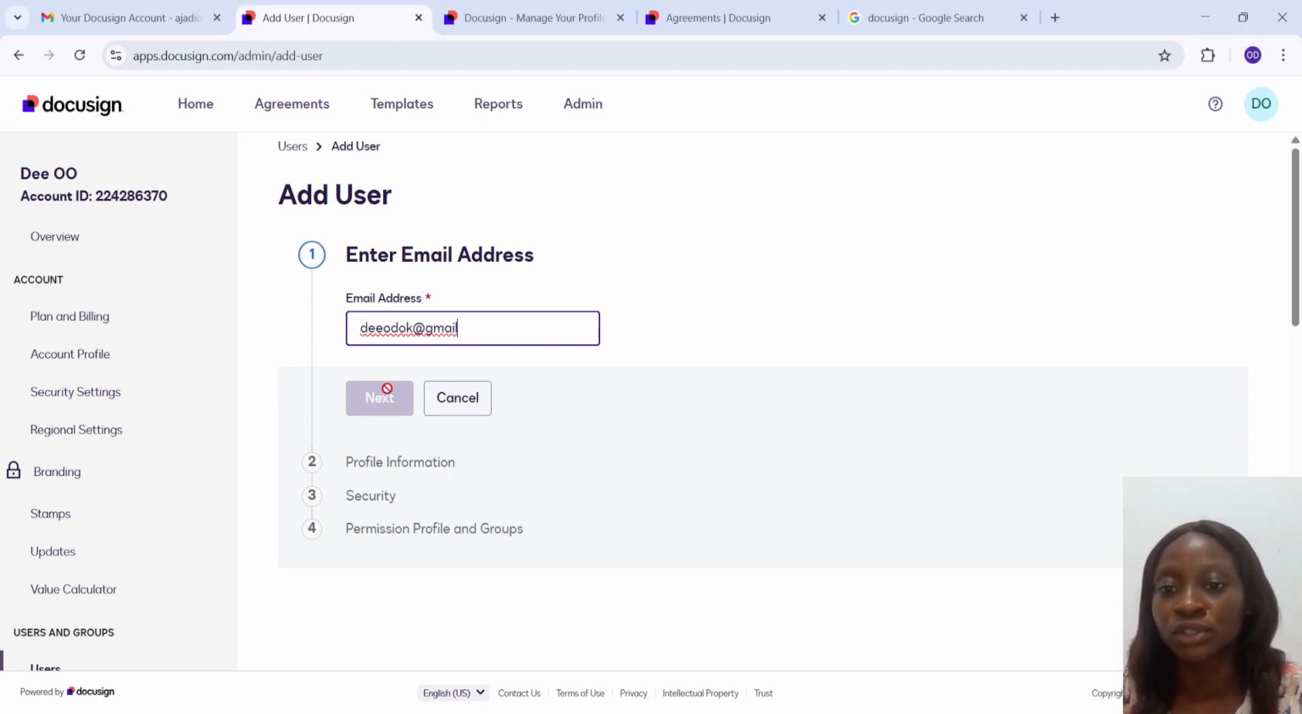And then when you're done, you're going to click on next and then go ahead to input other profile information, security, password, and all of that. When you're done, you would simply click on save and you have your user already added.